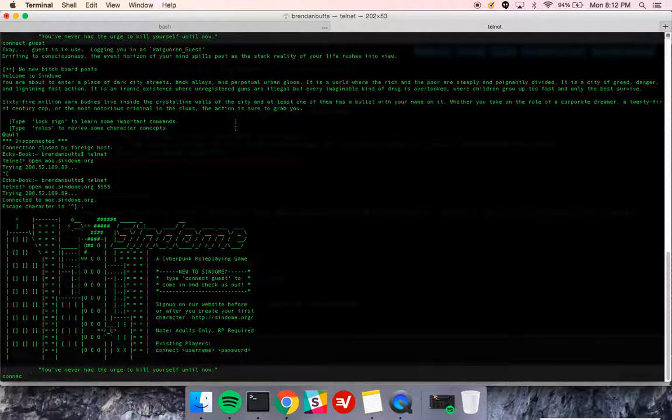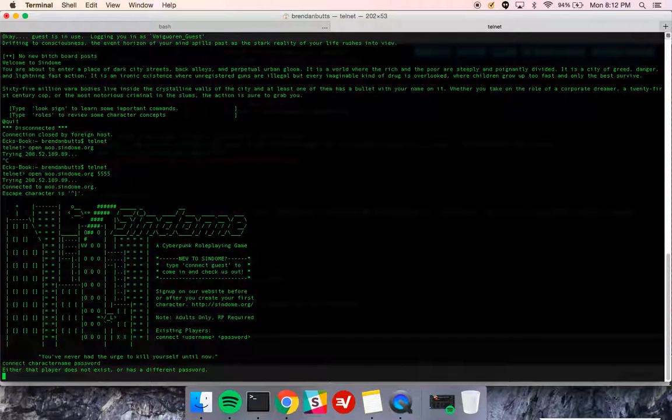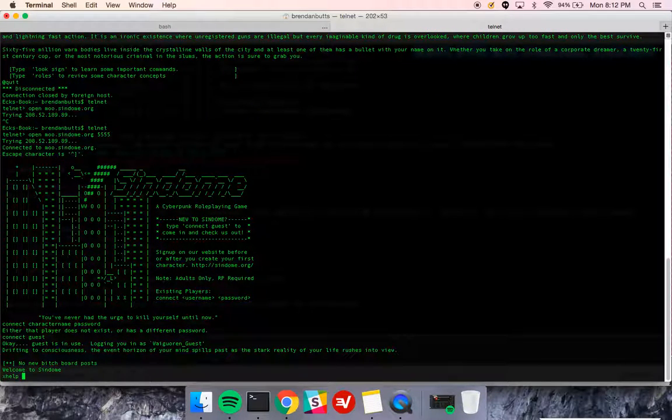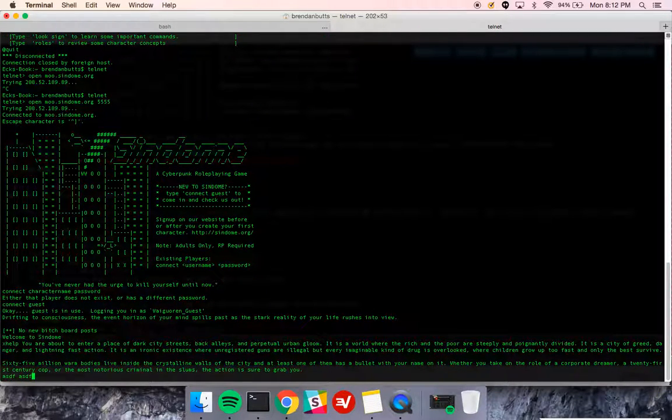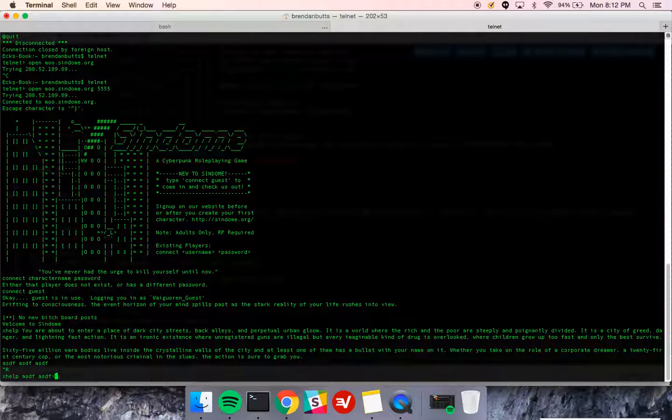And you'd type connect, your character name, which you should have in your welcome email, and your password that you should also have in your welcome email. If it doesn't work, you can always just type connect guest and type xhelp to send a message ASDF, ASDF, ASDF to the admin saying you have an issue.